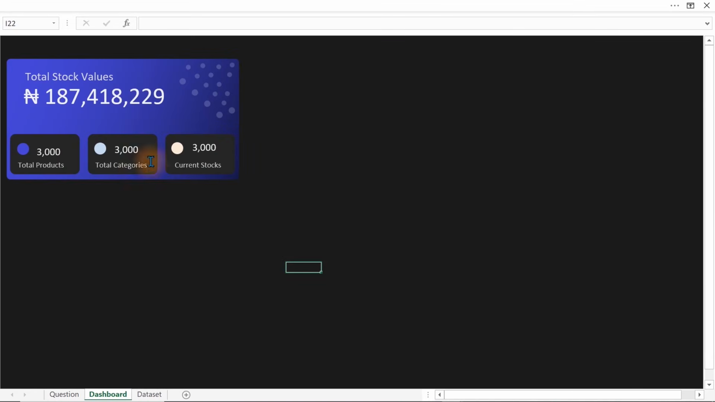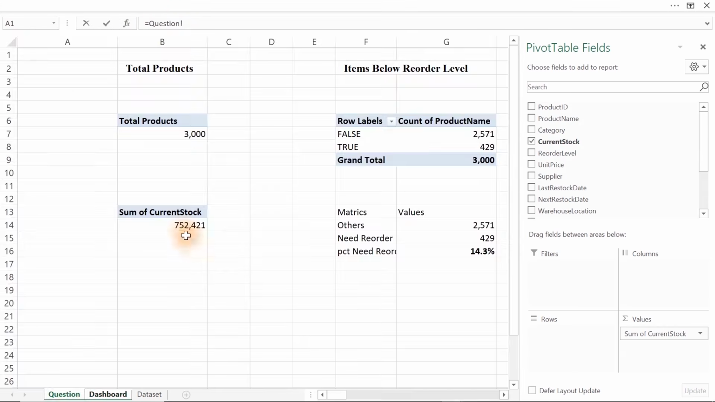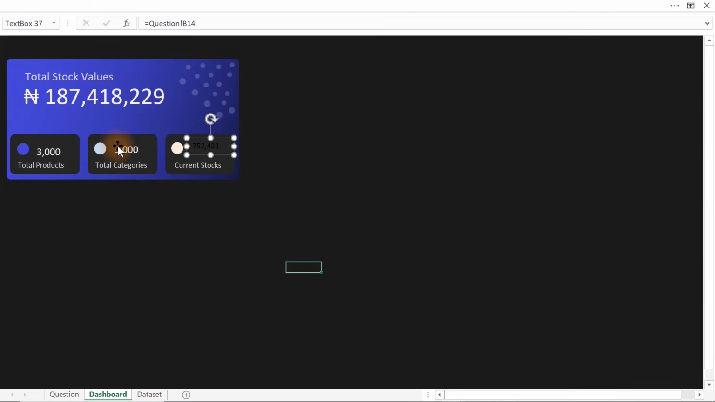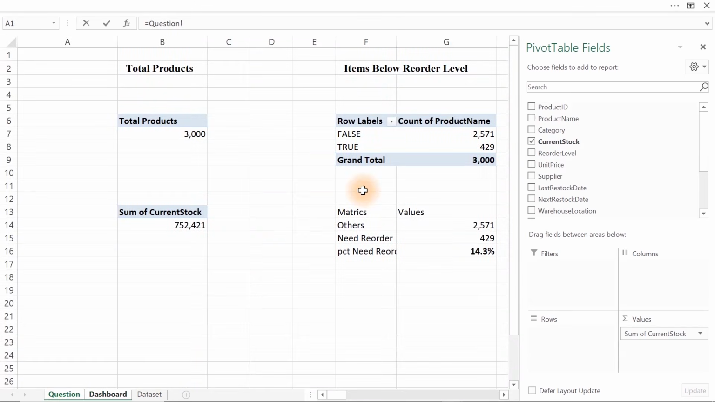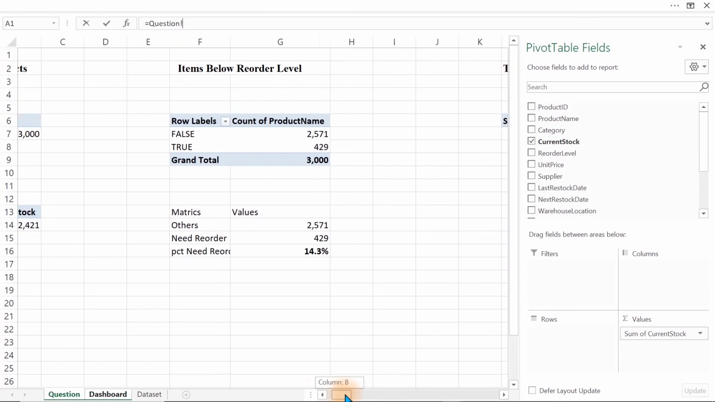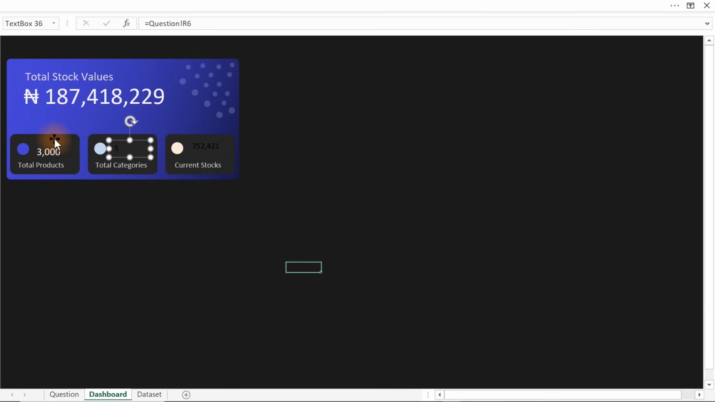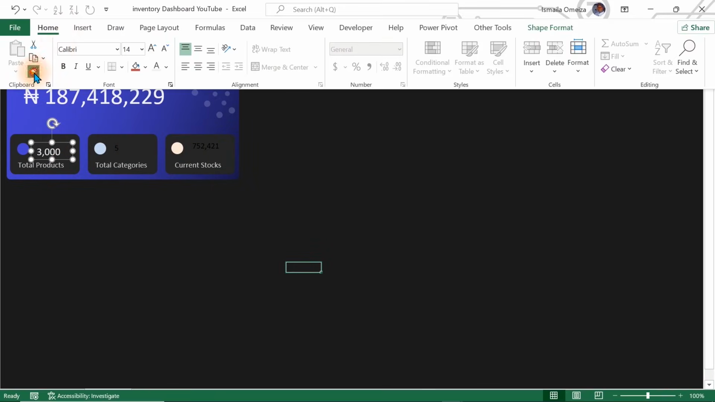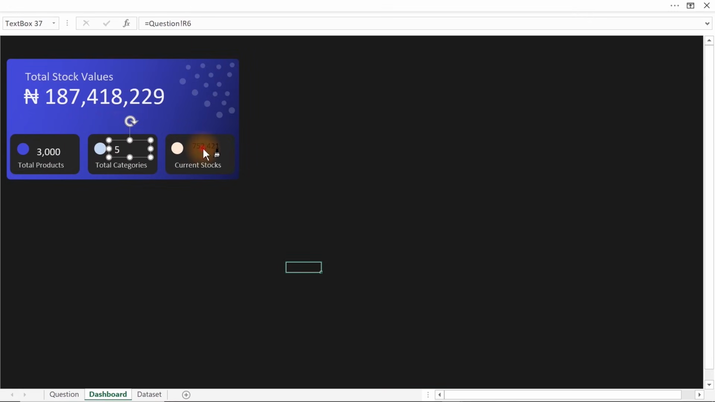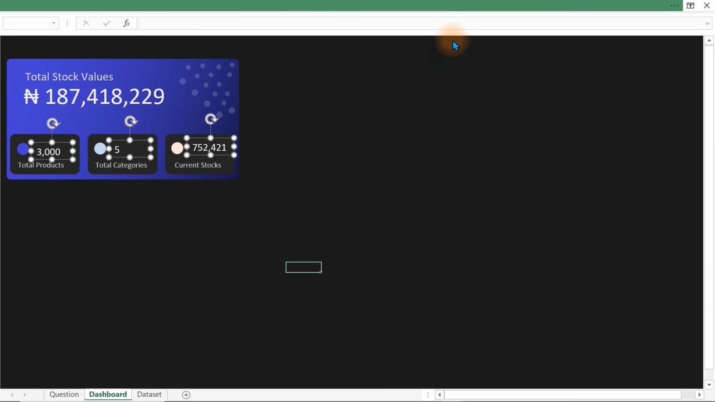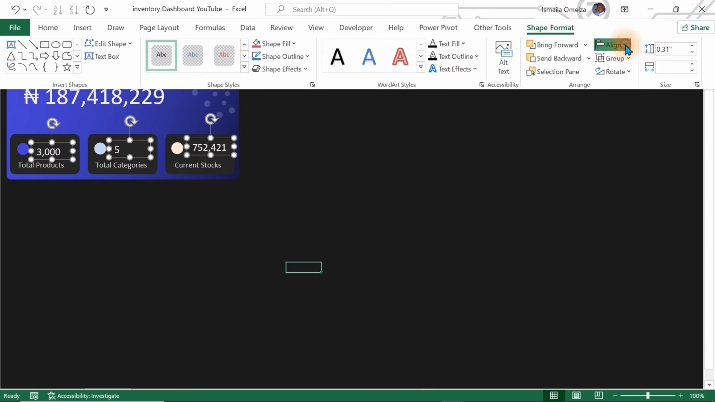So go back here now and click on this one. Let's go ahead and highlight and pick up this number. Hit the enter key. For this particular part here, it's going to be the total categories that we have created before now. Let's see where it is. And it's going to be this 5 right here. So click on this one and come over here and double click on the format painter. Give it to this, give it to this. Once you have done that, hold your control key, select 3 of them, and quickly we go to shape formats, go to align and align button.